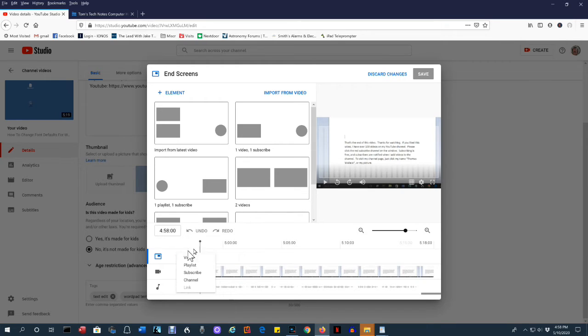The choices are, you can add an element that will open a video, one that will open a playlist, one that will show a subscribe button, one that will refer to somebody else's YouTube channel that you want to recommend. And if you're a qualified YouTube partner, you can insert one that will link to a page in your associated website. You have to be a qualified YouTube partner to use that link. It's not clickable on this one. To qualify, you need a lot of views and a lot of subscriptions.